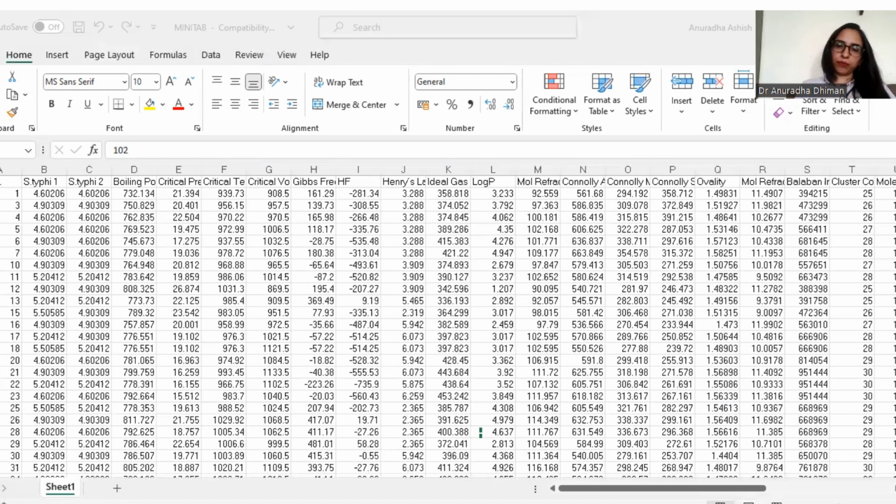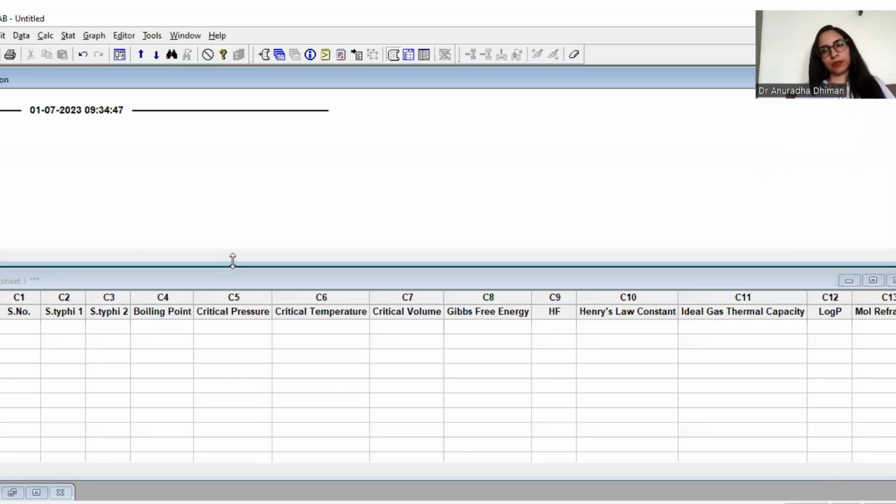Okay, I think it is now visible on your screen. Yeah, this is Minitab. This is a statistical software.